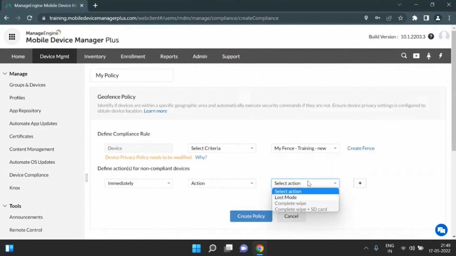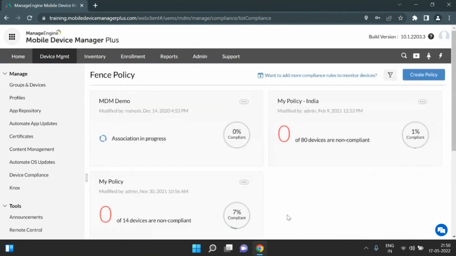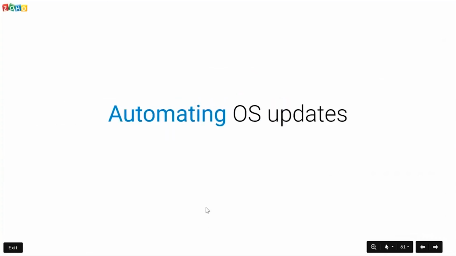These are the actions that you can take on devices. You can either choose to put the device in a lost mode, which I will be briefing you about in a few more minutes, or you can choose to completely wipe the device of all its data available. Once you click on Create a Policy, you can go ahead and associate the policy with different groups and devices, so that as soon as a device leaves the boundary, the actions that you configured will be automatically triggered on it.